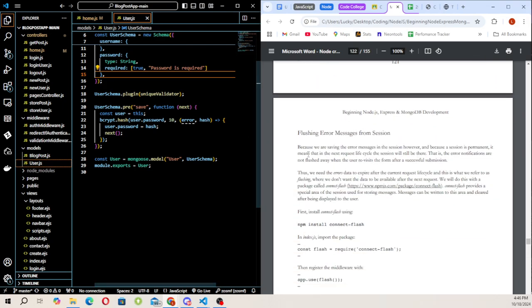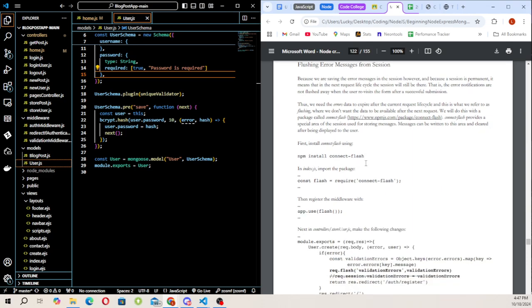And then after that, what we're going to be focusing on is flashing error messages from session, right? To do that, we need the connect flash method, right? So this is going back to that flash.